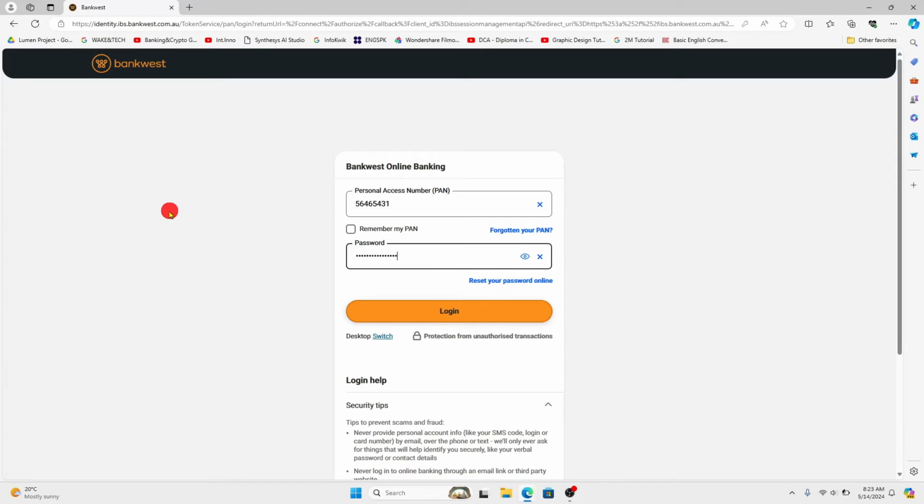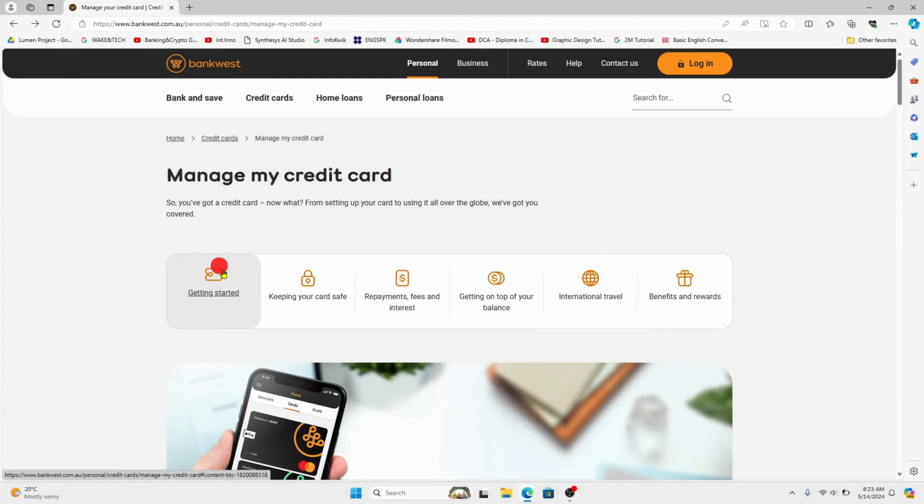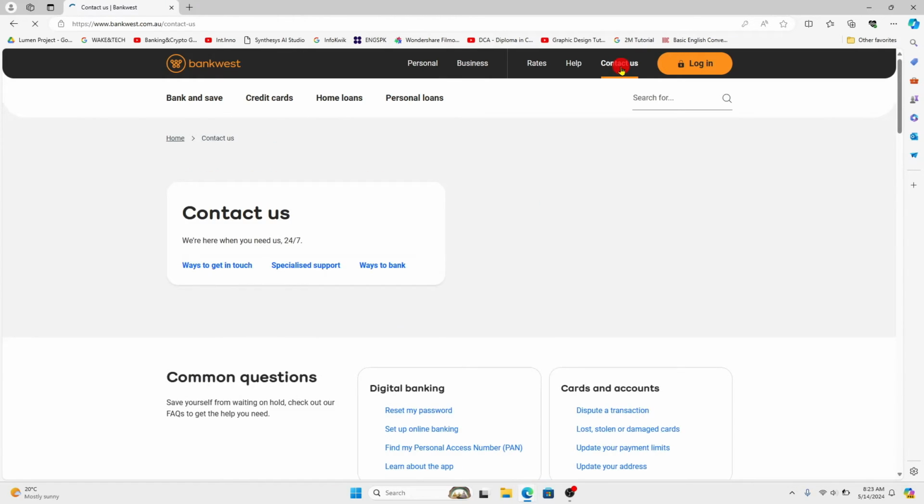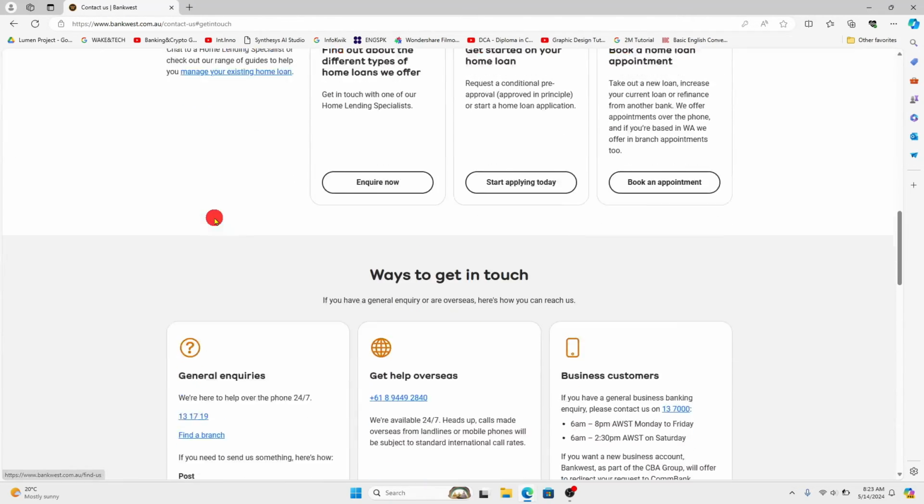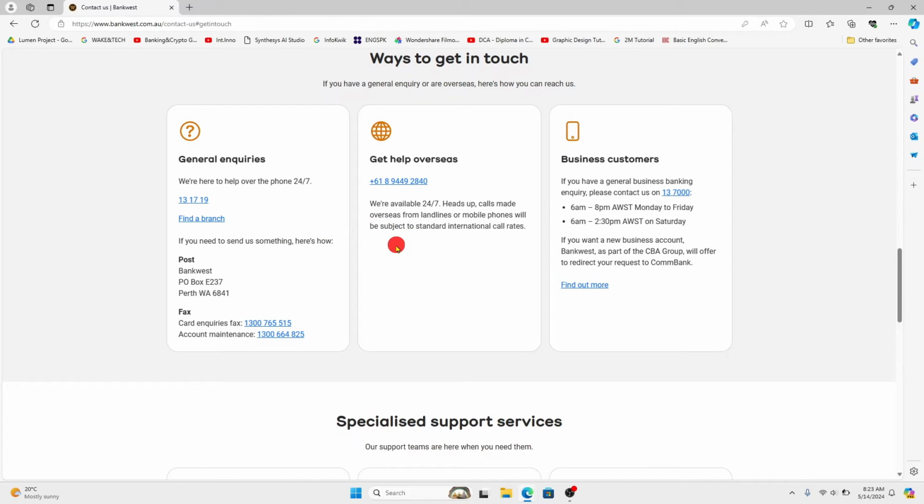From this page, you will find the option to cancel your credit card. If you don't find this option, then click on Contact Us at the top section and then click on Ways to get in touch. From here you will find the number that you can use to contact the support team as well as the fax and post box number.